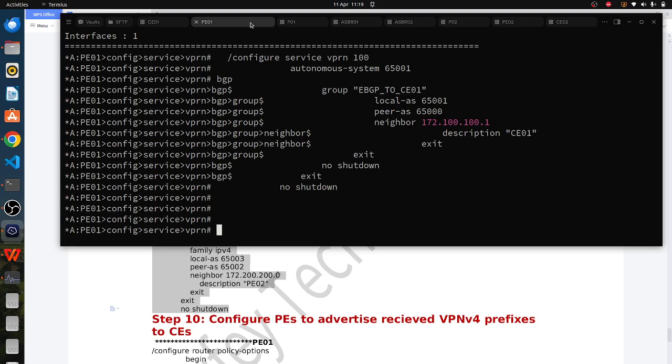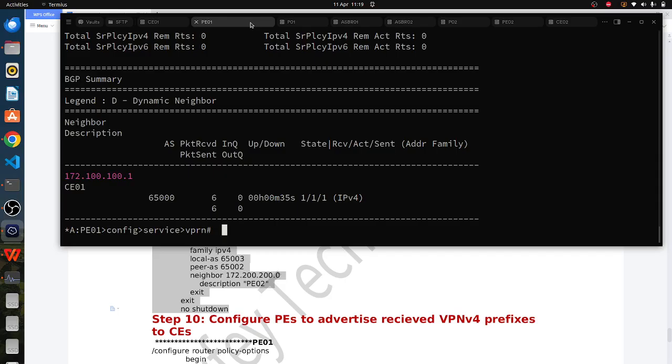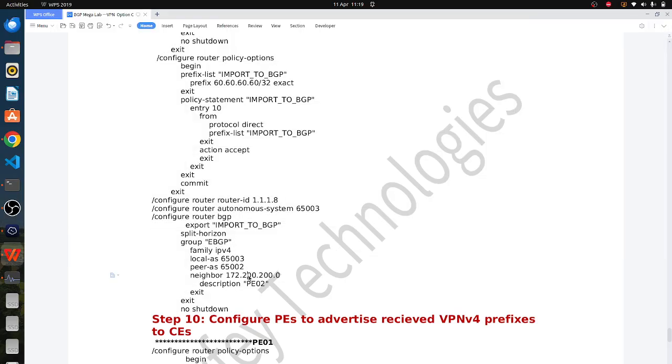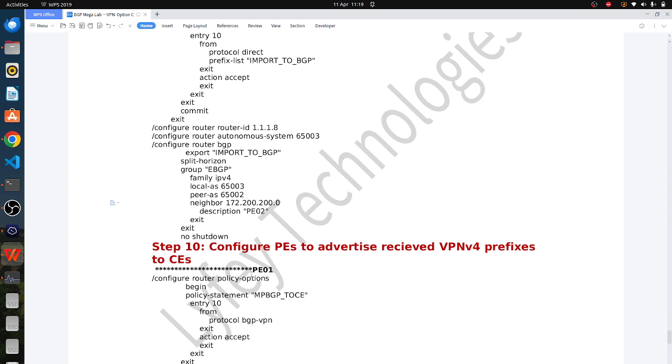On P1, if you run the command show router 100 BGP summary, you expect that you have an IPv4 session established towards C1. Now, once you've done this, remember that we want to propagate the routes. So we need to configure the PEs to advertise received VPN v4 routes to the CEs.